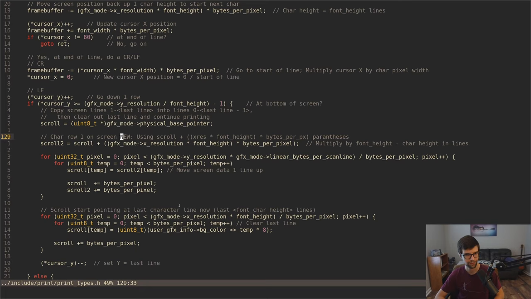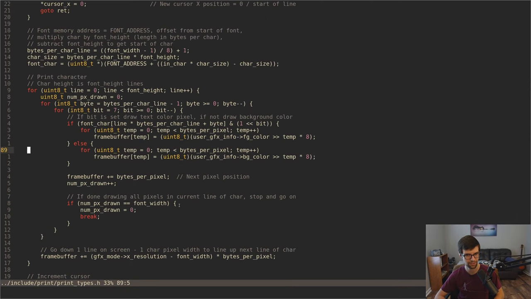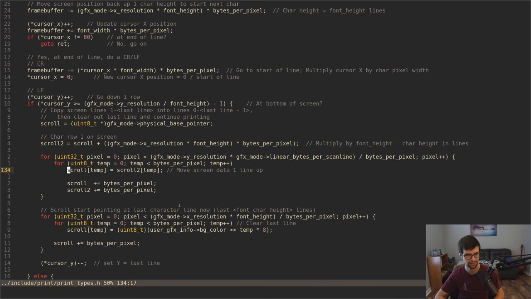Okay, the next change was scrolling in the line feed again. Making sure these parentheses are set up right to multiply all these first before adding to the base. And I think that was the only changes needed here, at least for scrolling. Hopefully I didn't miss anything else. I don't think I changed printing a character. That was working fine.